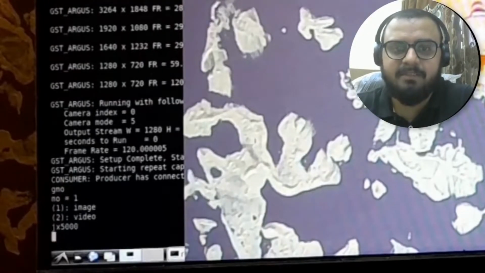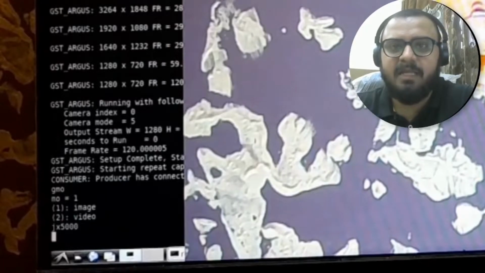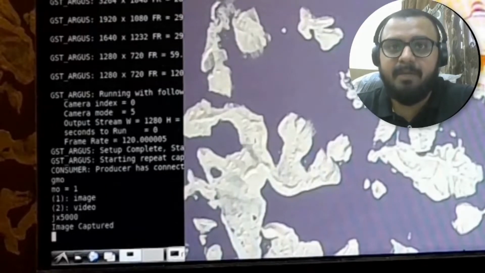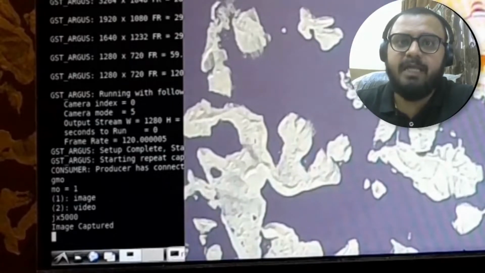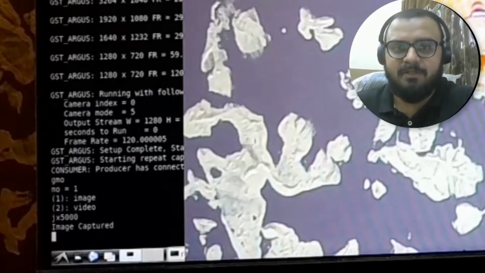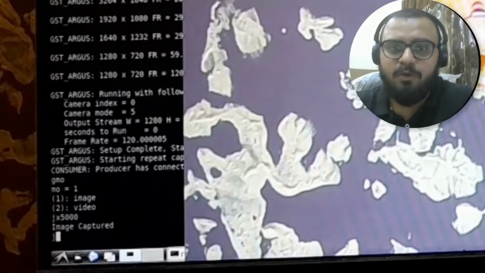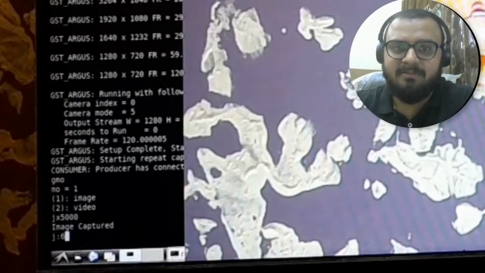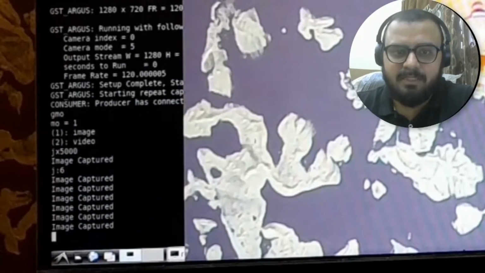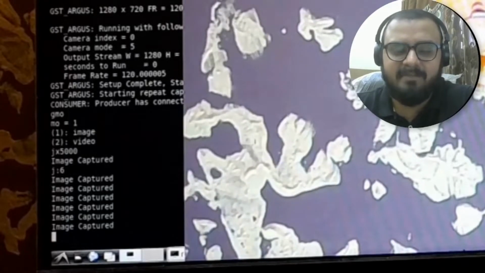After that I'll press enter. Then the image captured message will appear, but after 5 seconds. Then the second command which I want to show you is how to take multi-shots. So how can we do that? By giving j colon the number, the count, j:6. You can see it captured the image 6 times.